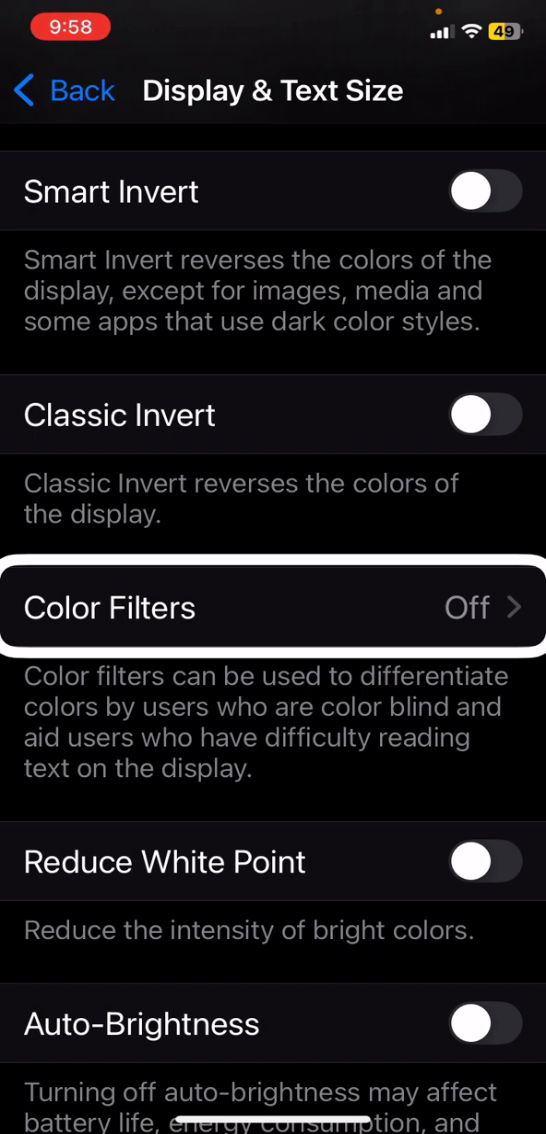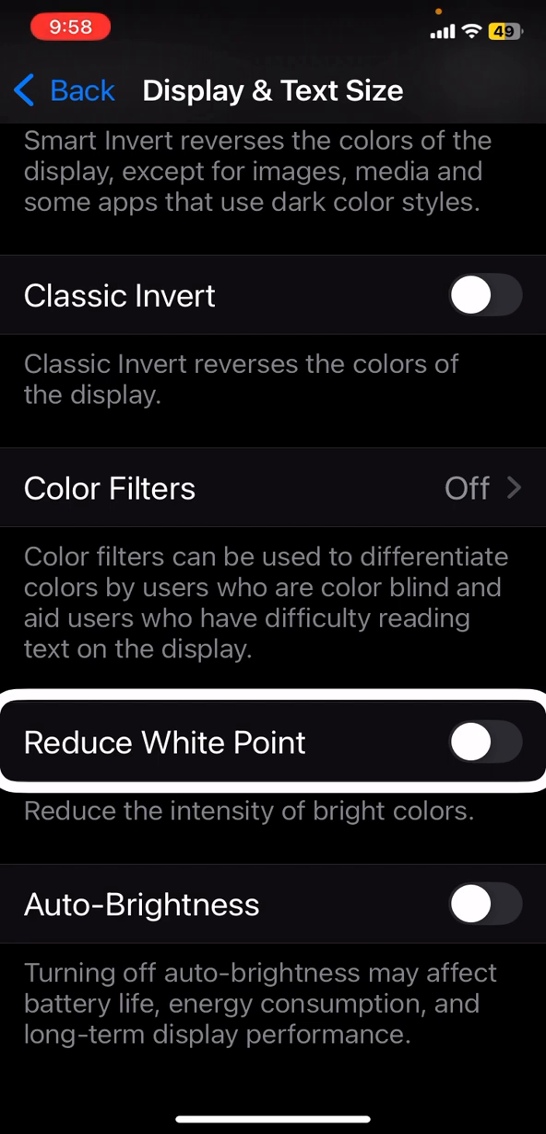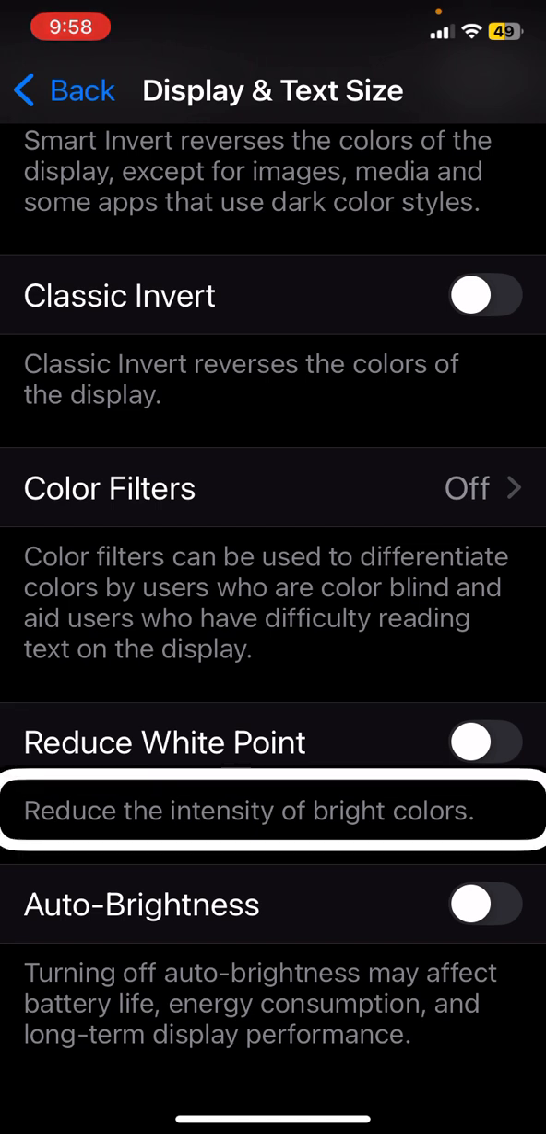Color filters. Off. Color filters can be used to differentiate colors by users who are colorblind and aid users who have difficulty reading text on the display. So as it just said, color filters help people with color blindness and help to make things a little bit more legible. Reduce white point. Switch button. Off. Now, reduce white point helps to reduce eye strain by reducing the brightness and vibrancy of certain colors. Reduce the intensity of bright colors.